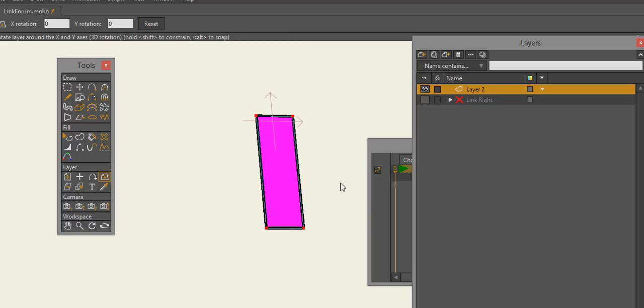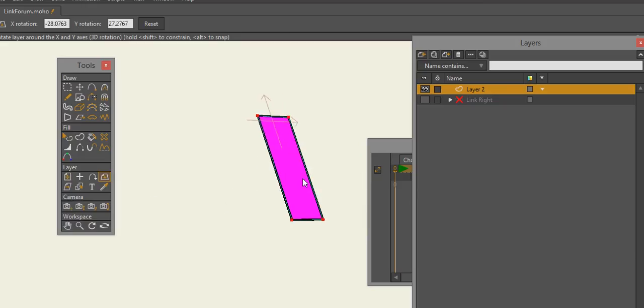Okay, and forget it if it's shift. Yeah, shift to hold one. Okay, I think it's control shift to hold. But you can see how I'm rotating it in Z depth.